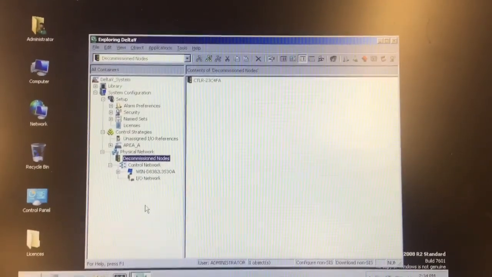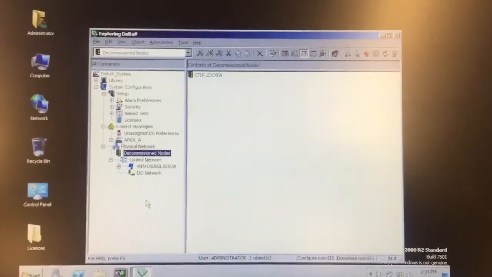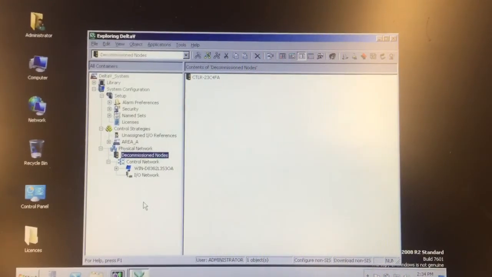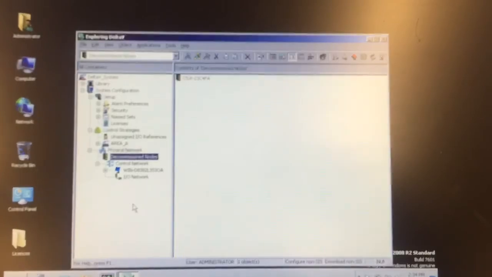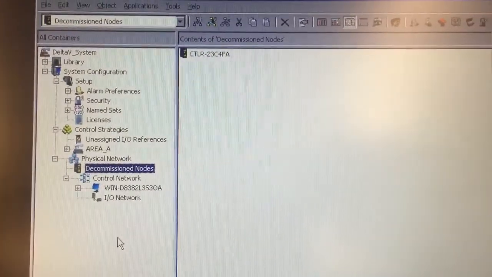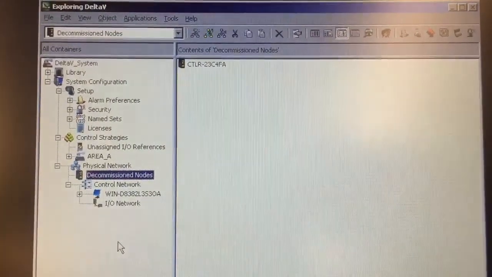Okay, so we are going to commission a DeltaV controller. Commissioning a controller adds it to the network so it can be used. You can see here we're looking at our decommissioned nodes right now, and we have one controller appearing.